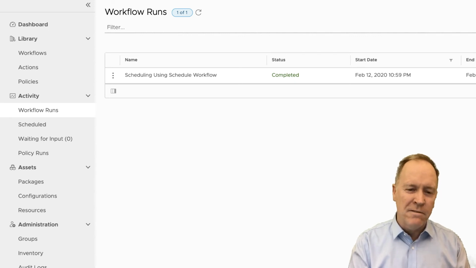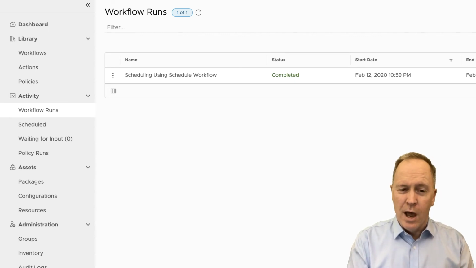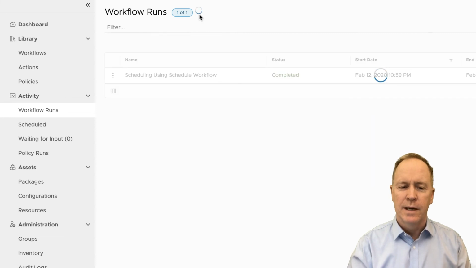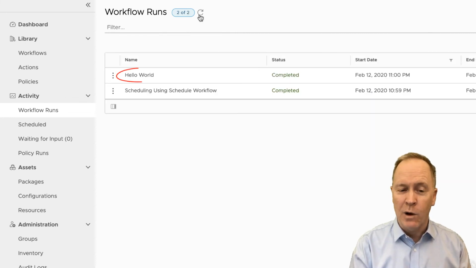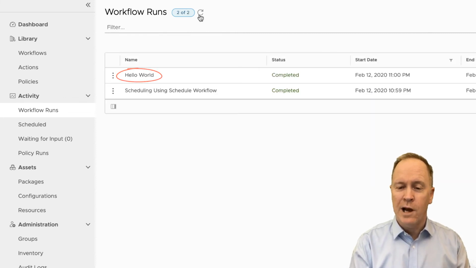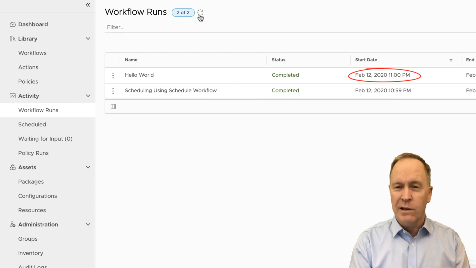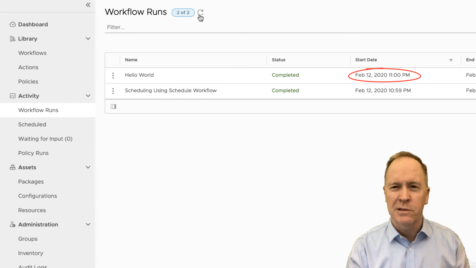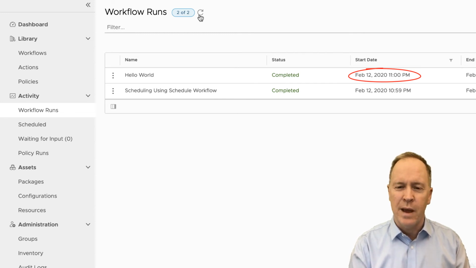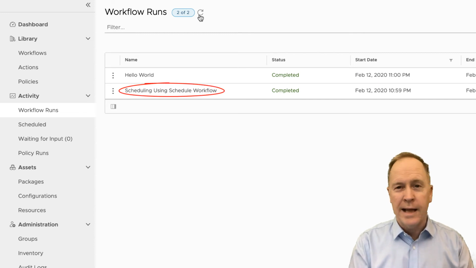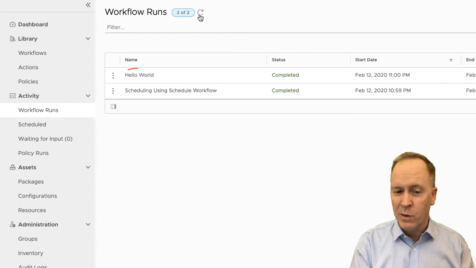Okay, we're back. I've given Orchestrator a few minutes to let some time elapse, and what I'm going to do now is click the refresh button here. And as you can see, the Hello World workflow was launched at the precise time we specified. So I said to launch it at 2300 hours, which is also known as 11 p.m. And voila, we have created a workflow that programmatically scheduled another workflow.